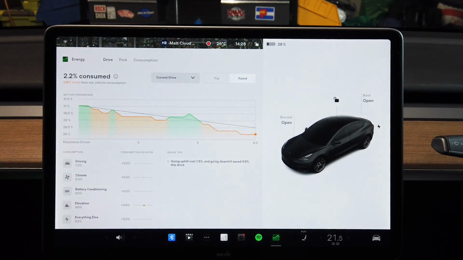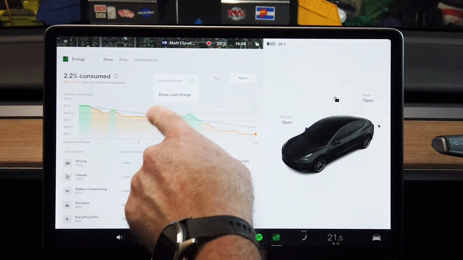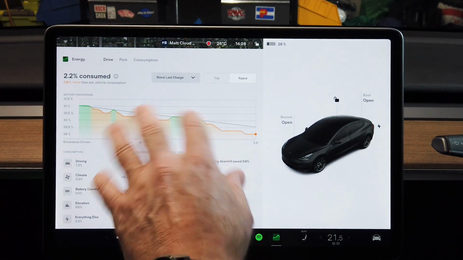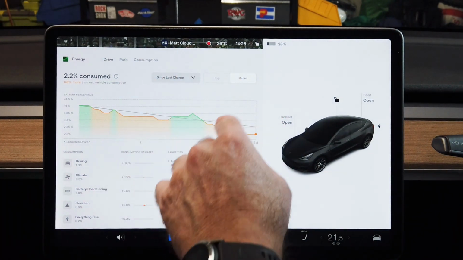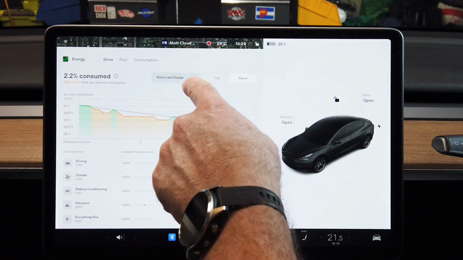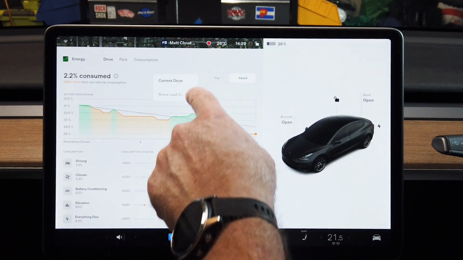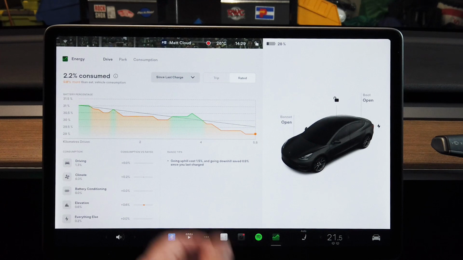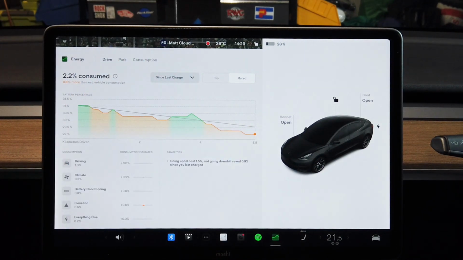We go rated. Actually, rated I didn't show. You can look at current drive or since last charge as well. Doesn't make much of a difference there. As I said, I'm not too interested in comparing against the rated. I think once you've got that figure of 135 or 130 watt hours per kilometre in your head as the average consumption of this car, that's all you really need to know. So yeah, guys, I'm pretty impressed with this.